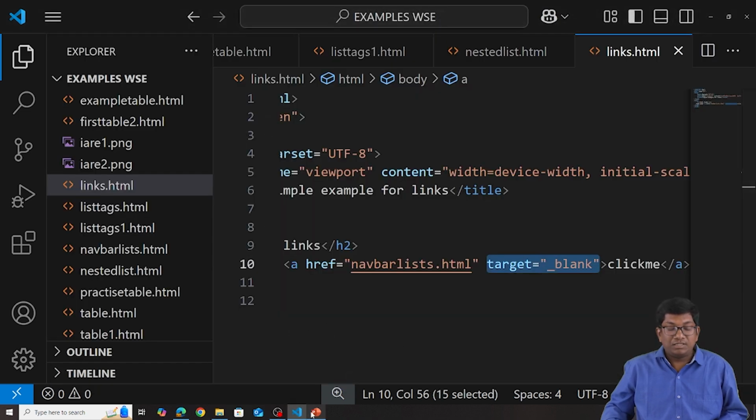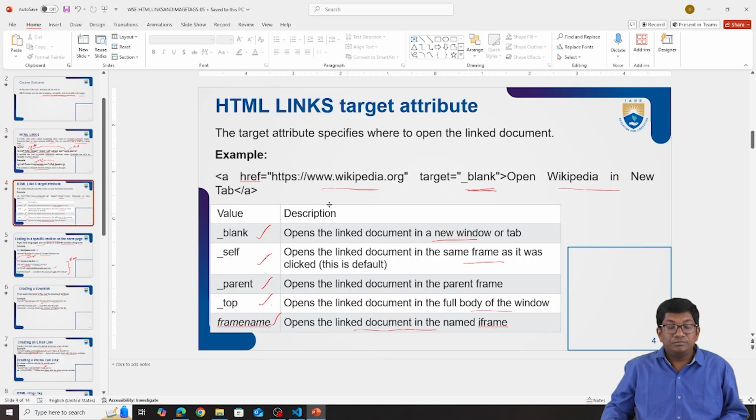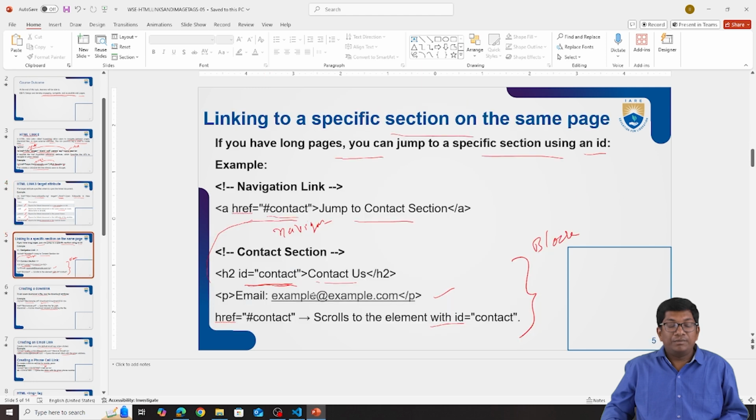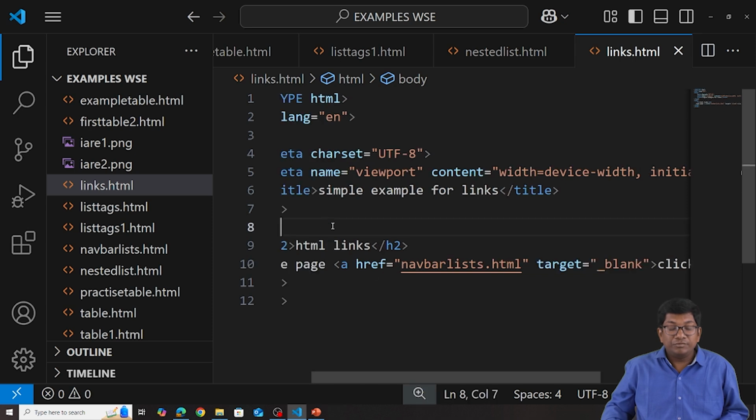Next, we'll see the next attributes. So underscore blank already discussed, self, parent, okay, that already discussed. Next we have within the page, how to link the document within the page, right? So see a simple example, within the page.